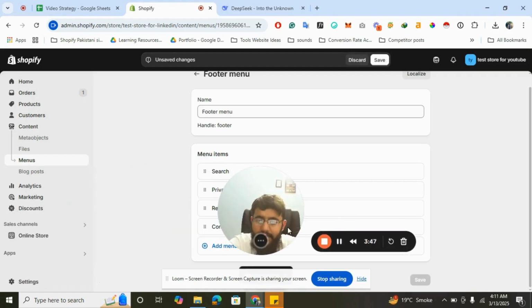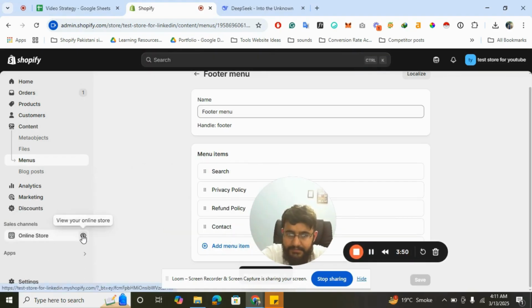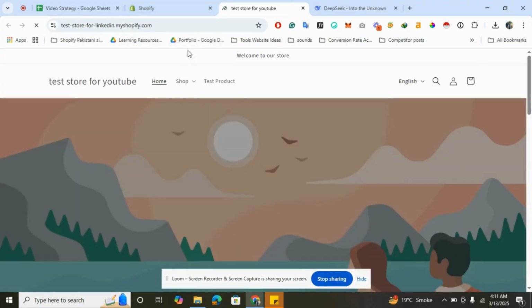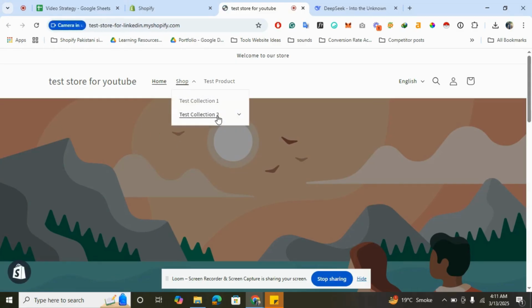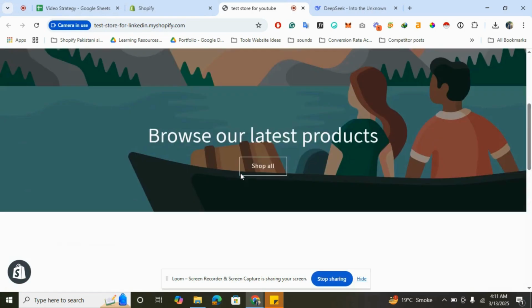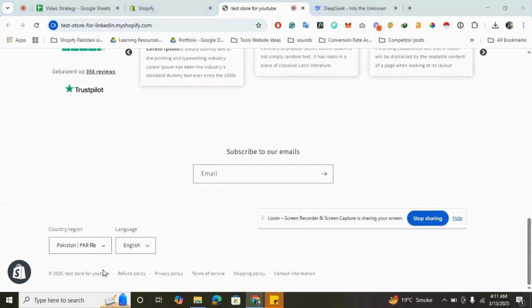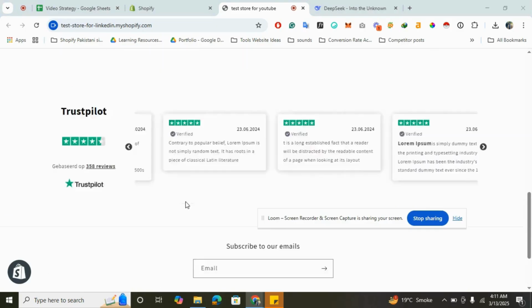Let's see how it looks in the preview. Let's click on this one, and as you can see, the navigation menu has been set up. Click on shop and test collection 2, and as you can see, the navigation is working fine. And if you go inside the footer, you can see it is also working fine.